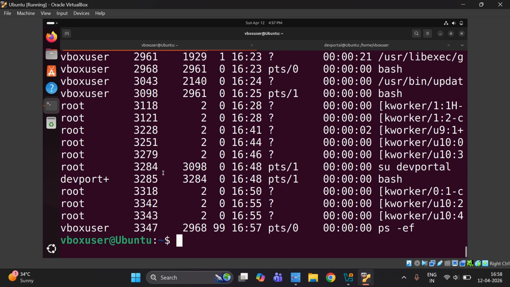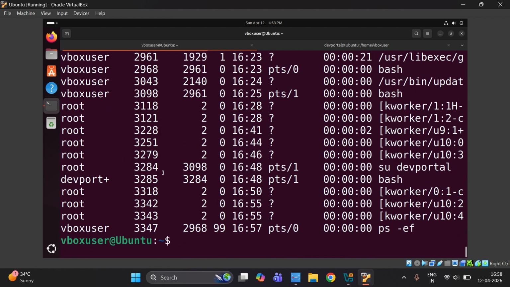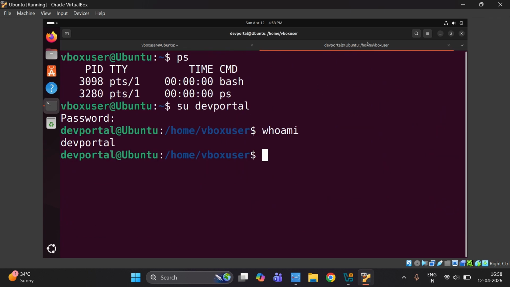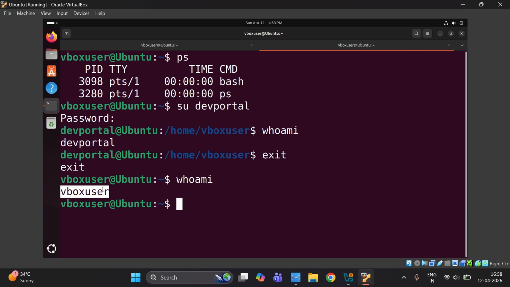So these many processes are running, and now let's say there is one process which you want to kill. How can we do that? Let me go to the next terminal first, where I'm acting as a dev portal user. First let me exit, and now I'm acting as a vbox user. I will write whoami to show you. Here vbox user is coming, and now I will execute one command, and that particular process will get created after the execution, and that process I will kill in my first terminal.